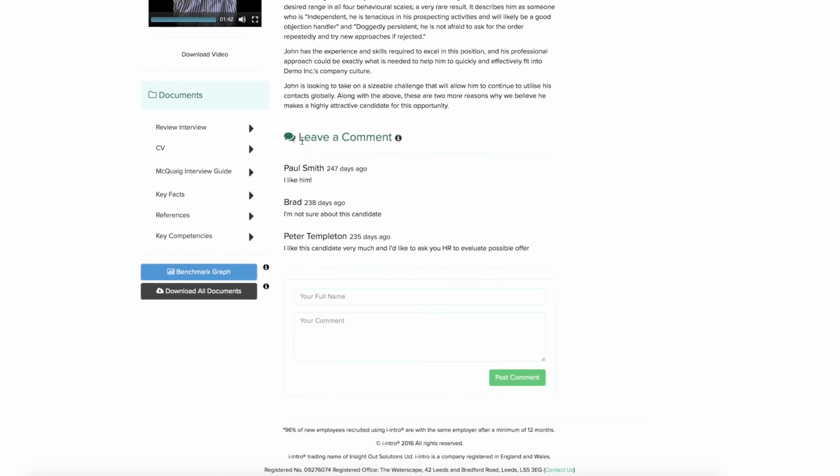Last but not least, there's a commenting feature on each candidate page. Employers can post a comment here and it'll stay attached to that candidate's page for others to view that have access to this campaign, including the recruiter.